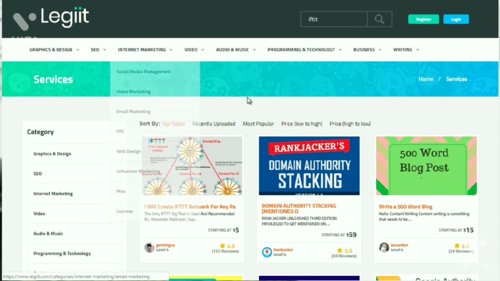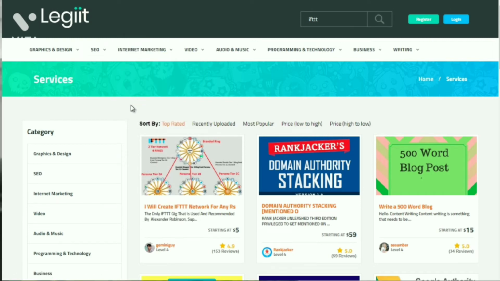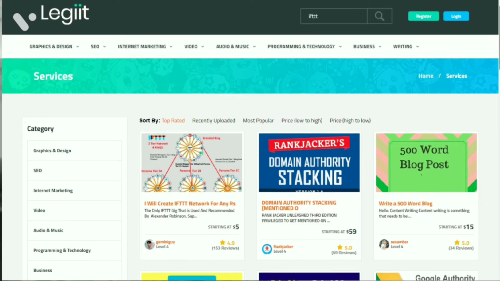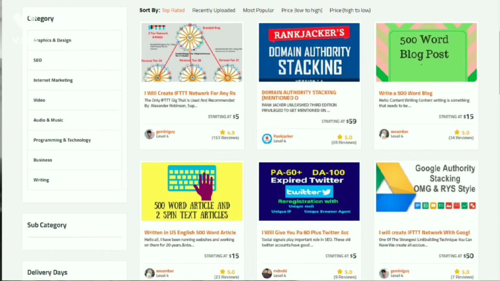What you want to do is go to a specific website called legit.com with two I's, L-E-G-I-I-T.com. When you get to this page, type in IFTTT up at the top in the search bar, click enter, and then you're going to see a bunch of freelancers that can provide this service.